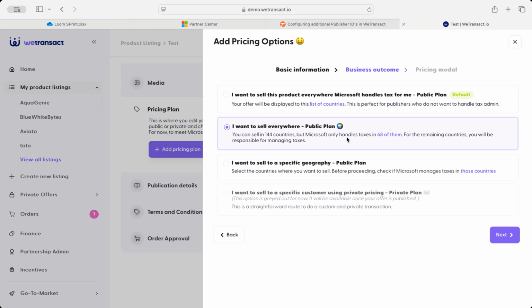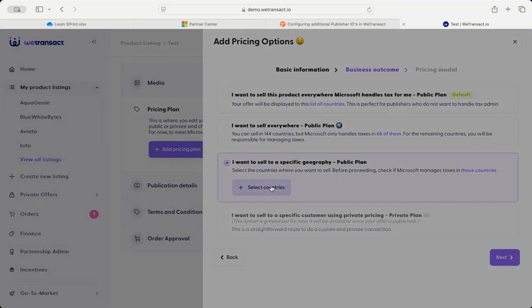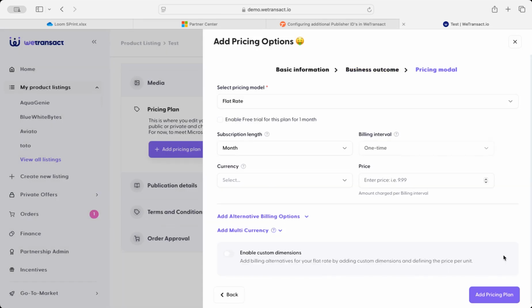Microsoft will still handle the taxes for the 68 countries that they usually handle the tax for, and for the other countries, you will be the one taking care of the taxes. You also have the third option here where you can select to sell to a specific geography, and you can select your countries right here. You can then save, and we can select next.